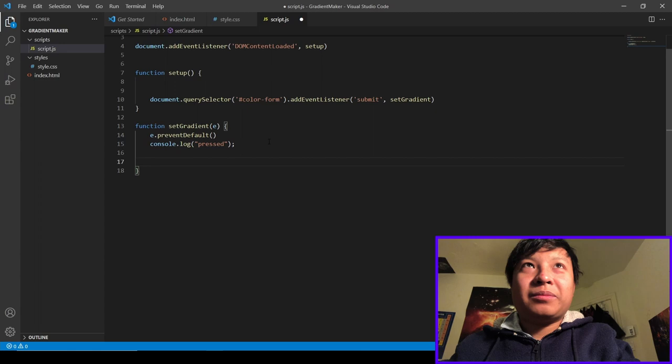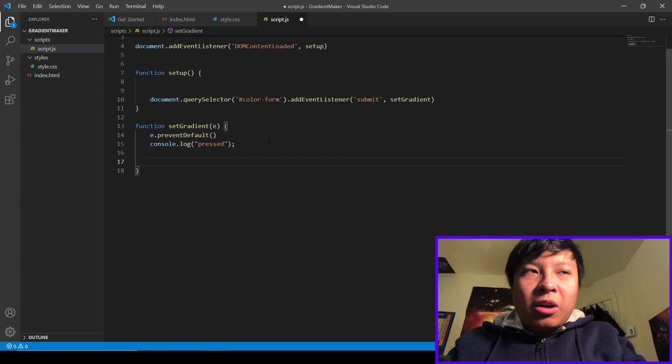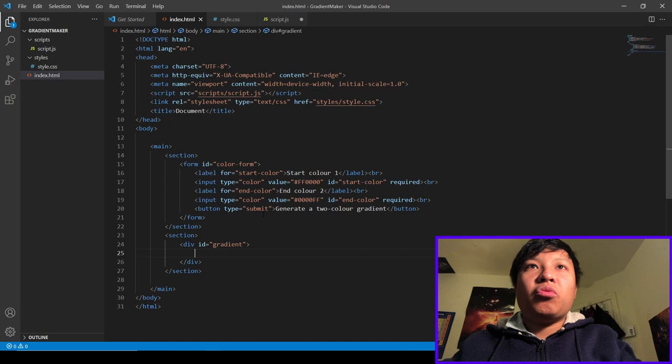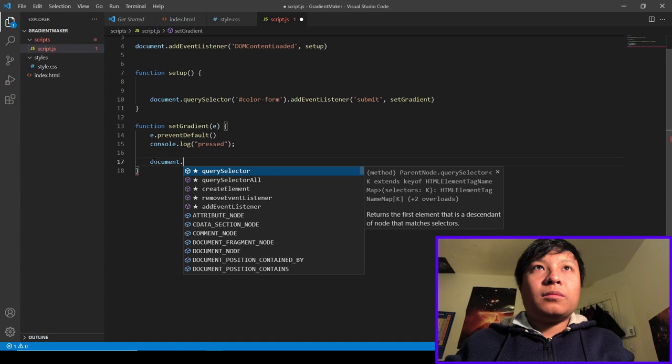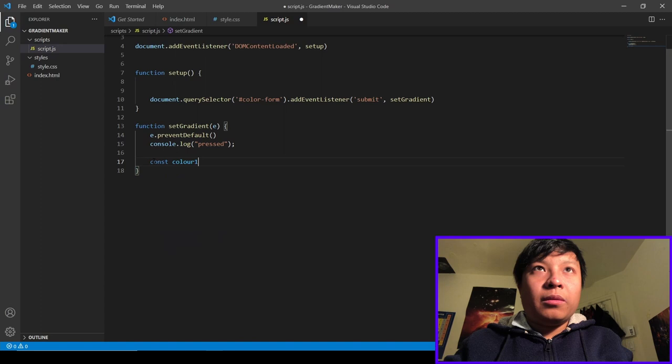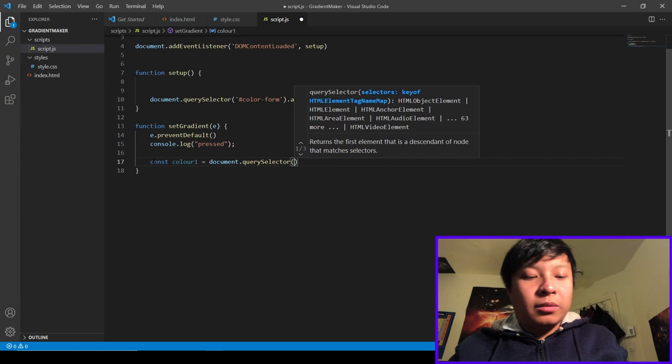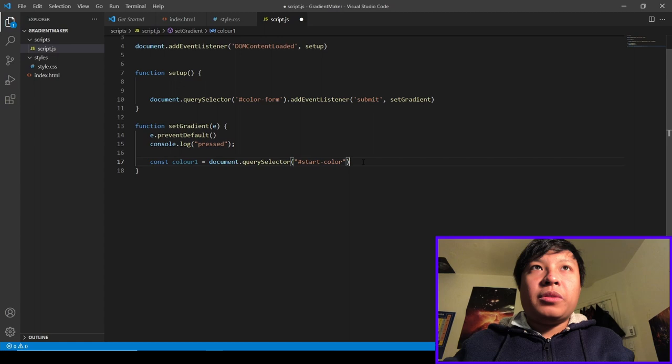So yeah, I'm going to now create, get my form element. Now I'm going to have to access these values. So what I'll do is do a start color. I'm going to do a constant variable. Color one equals document query selector. It's going to be an ID, start color. And I'm going to do the same thing for the color end.